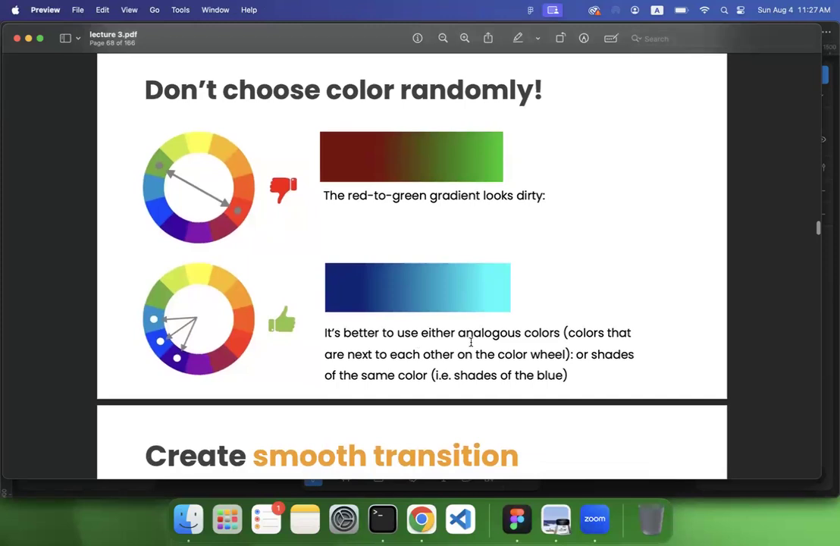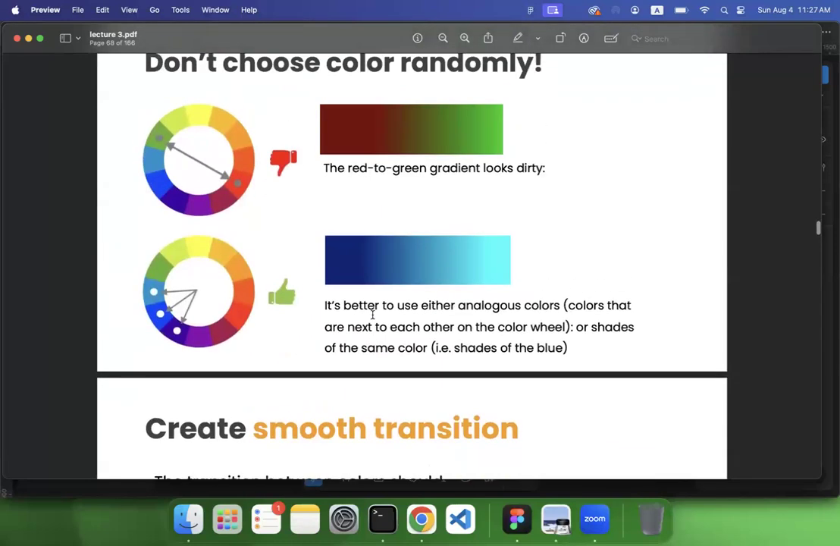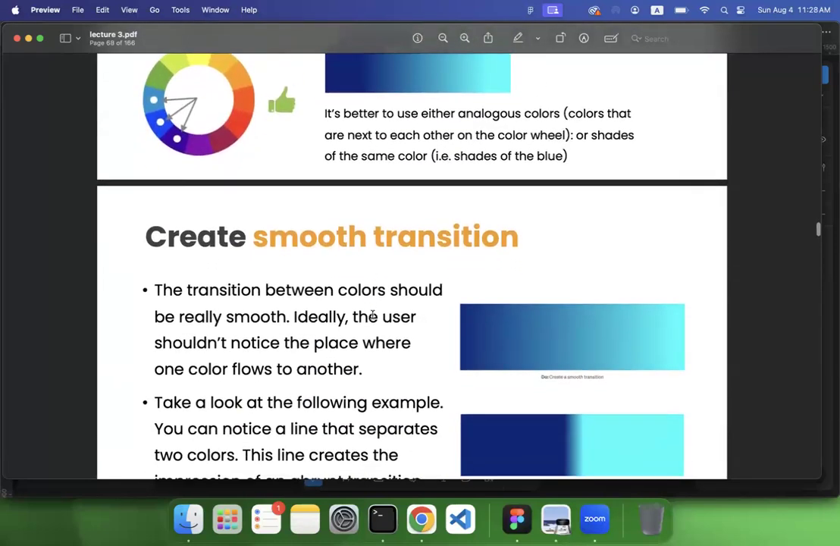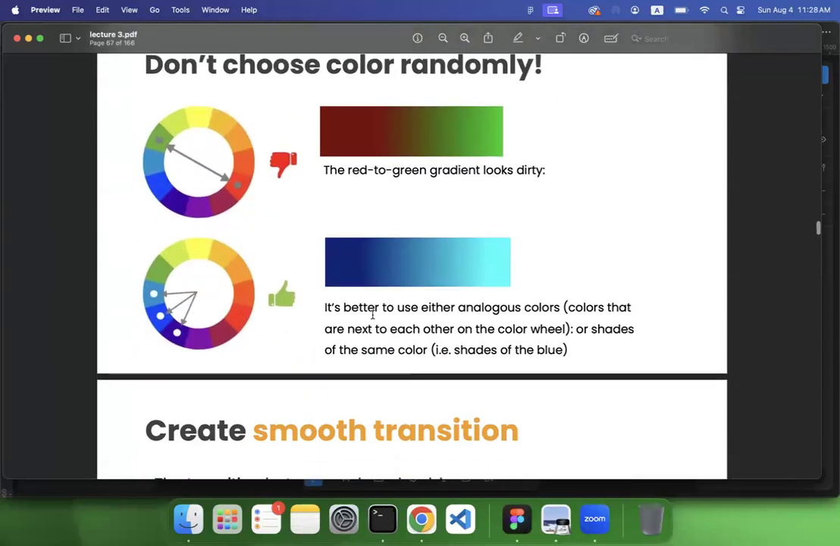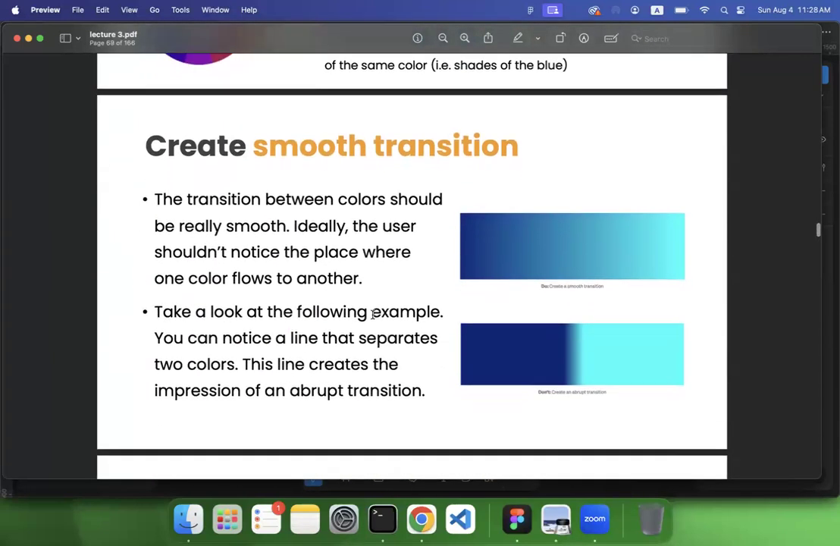It is better to use either analogous colors that are next to each other on the color wheel, or shades of the same color. So you can clearly see this color is not looking that good, whereas this one is really good when you interact with it. So you have to make sure you use colors next to each other or similar colors, different shades. So that is a good practice when you are selecting or creating impressive gradients.